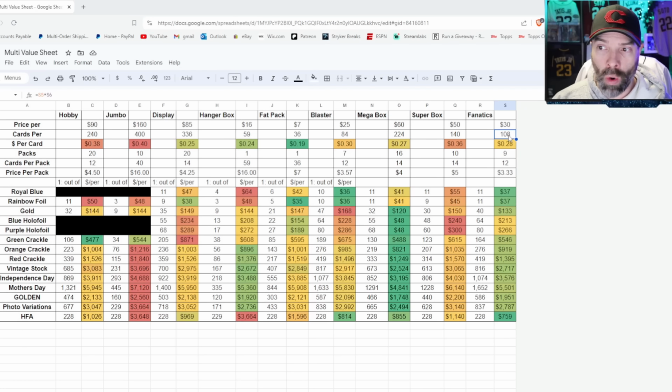And this is because you get more cards than a regular blaster box. You'll see that you get 108 cards. There's actually 9 packs in a Fanatics box, and a regular blaster box only has 7 packs, and you get 84 cards.